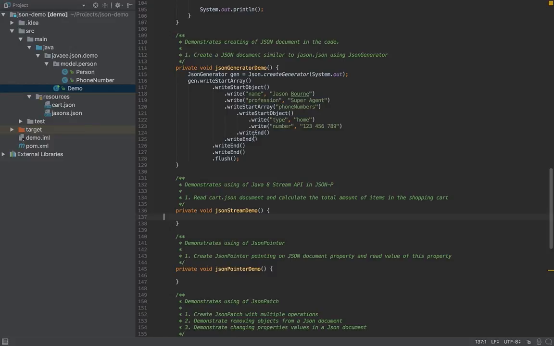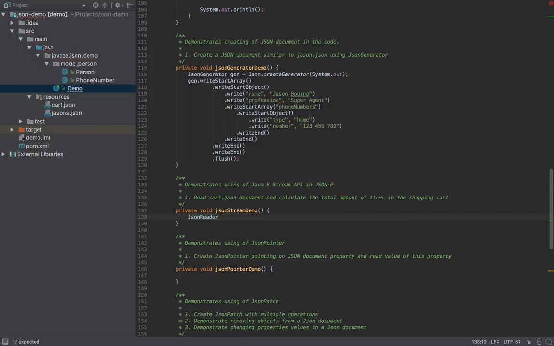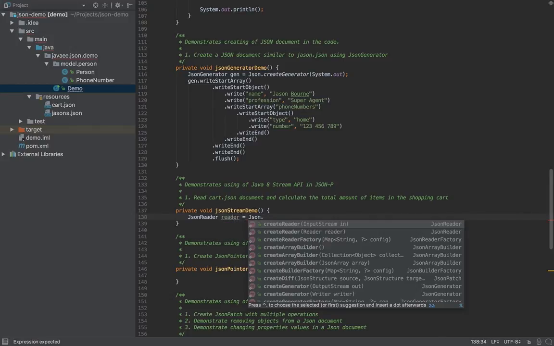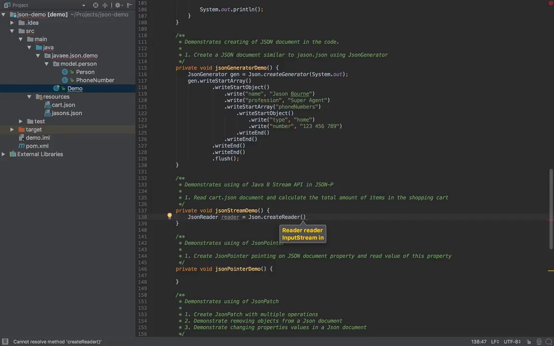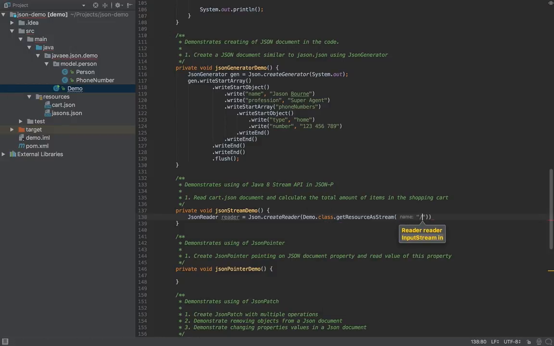What are we going to do? We are going to use the streaming API to get the total of the cart, right? How to do it? First of all, we need to read the JSON document, and we will use JSON reader for that. JSON reader equals, again, Json.createReader, and we are going to create the reader from our cart document, cart JSON, right?